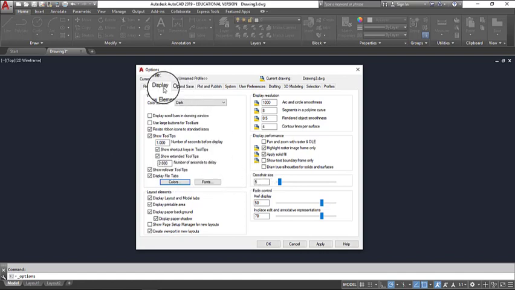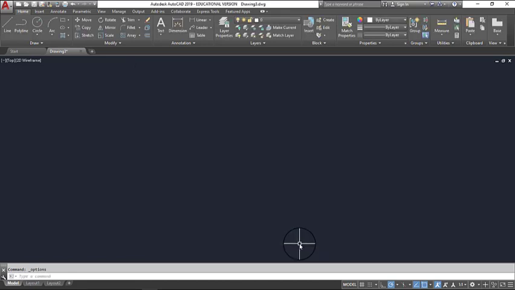Over on the right-hand side of this same Display tab is an area for crosshair size. Right now it's set to 5. Let me cancel out of here. You can see that anywhere I move on the screen, I have crosshairs. So if I select my line command or circle, the center of that X is where I'm going to start working.